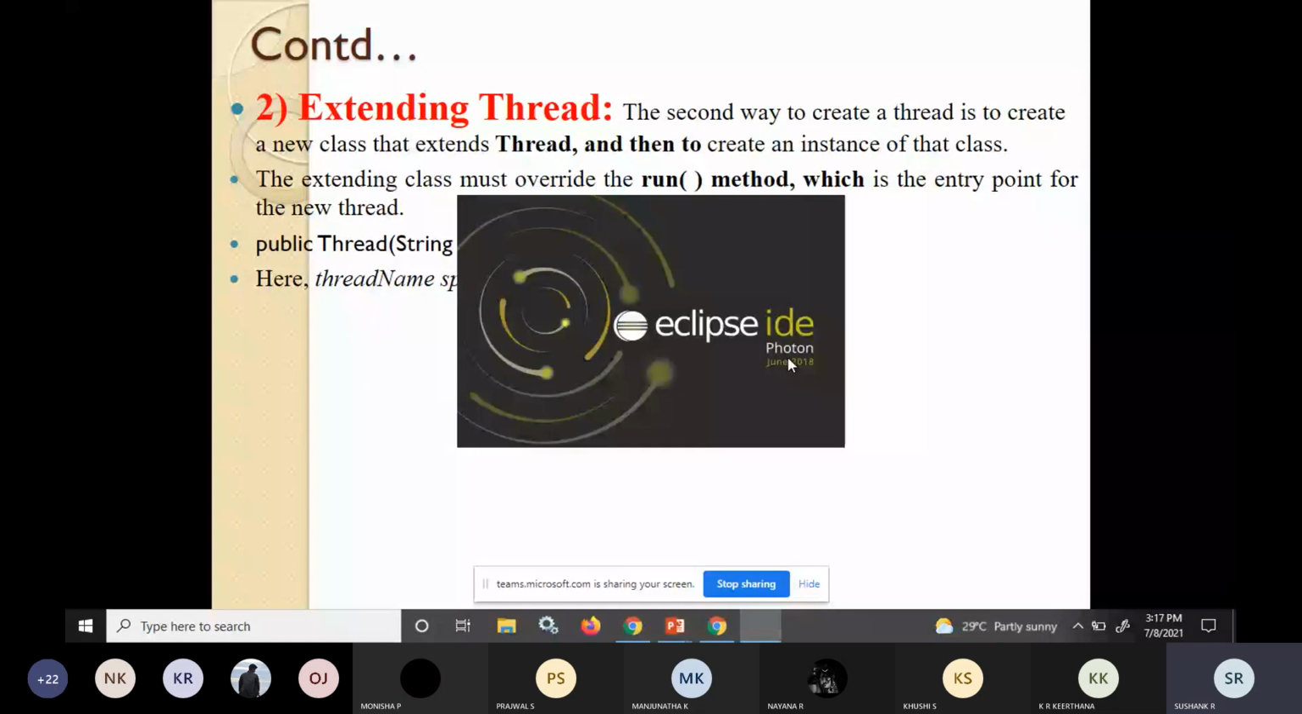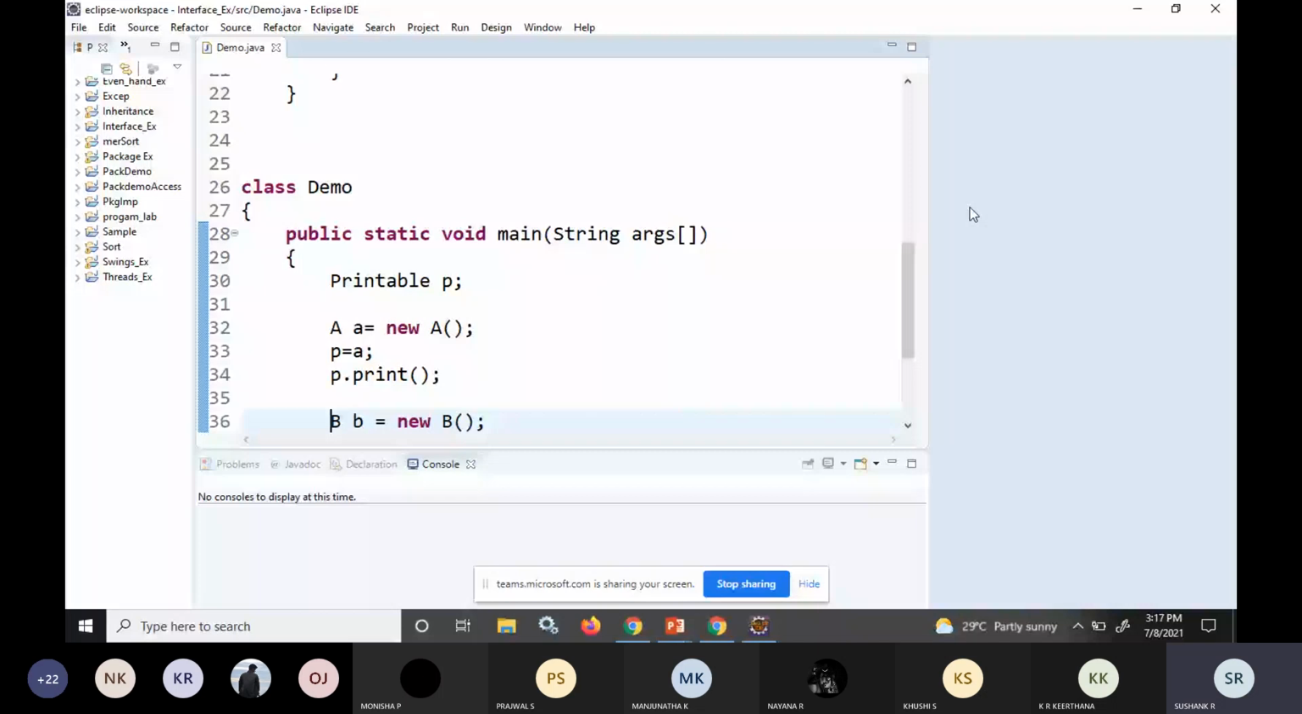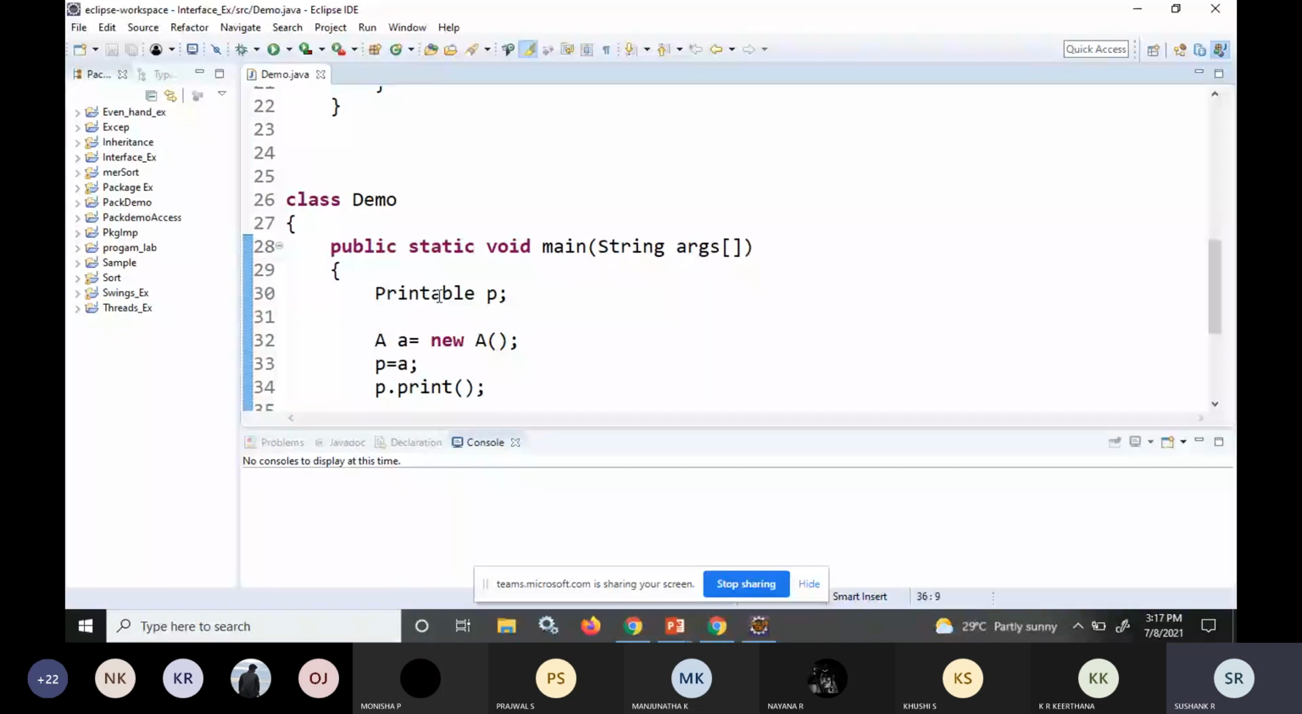Once that is done, we can see what implementing the Runnable interface contains, and what extending the Thread class contains, and what is the difference between those two, or which is the preferred one. So just remember, you can create the threads in two ways.